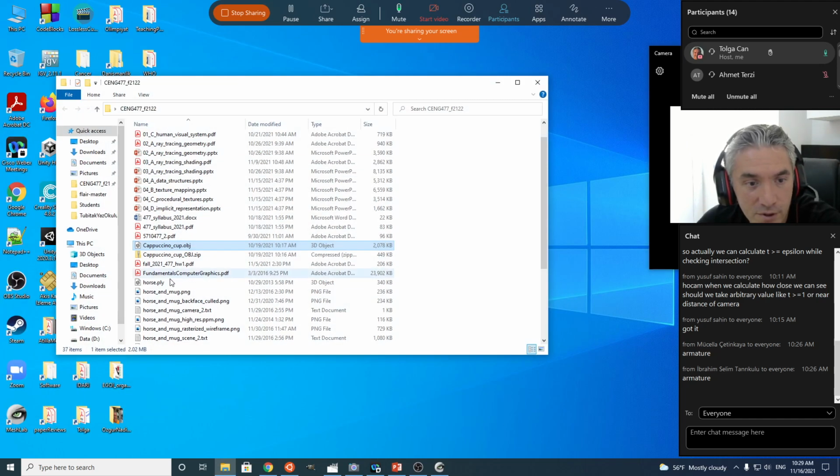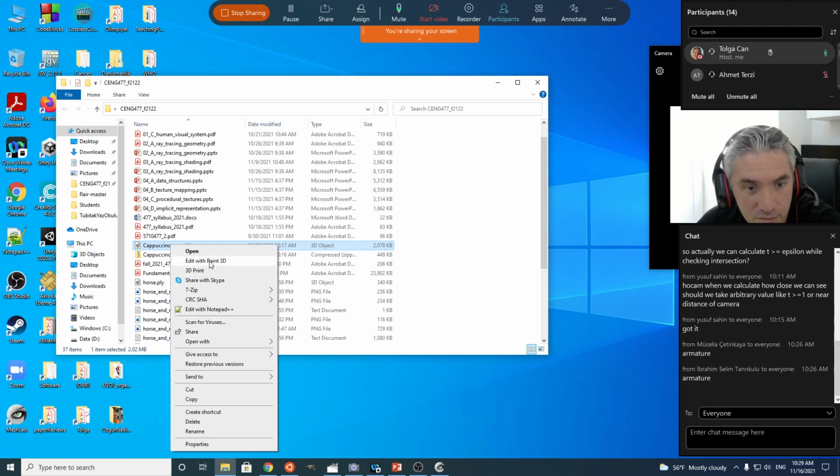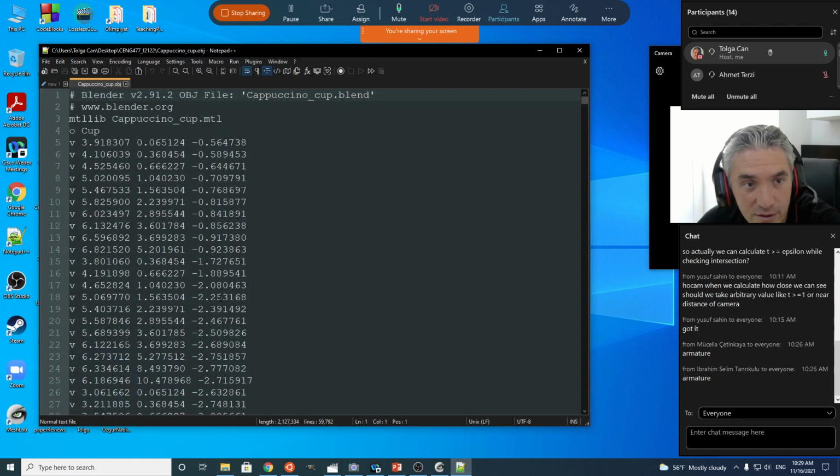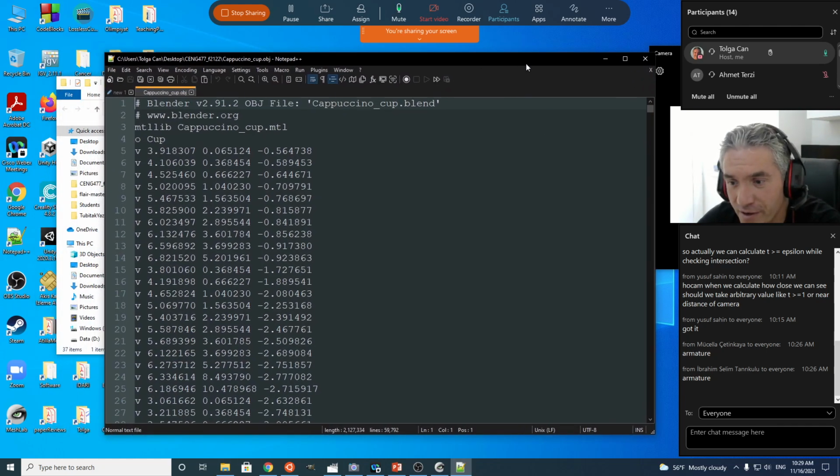It's here. So when you try to edit it with Notepad, no, it's not actually binary. OBJ is also ASCII, so you can actually read inside this OBJ file. There's some, I think this is the name of the object, some metadata, a material library, or material. So it indicates some material.